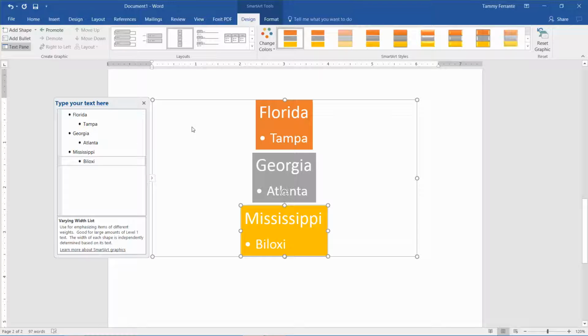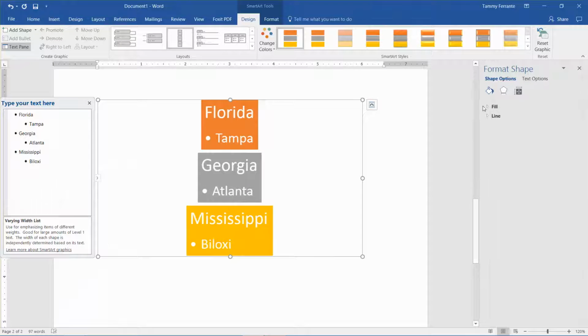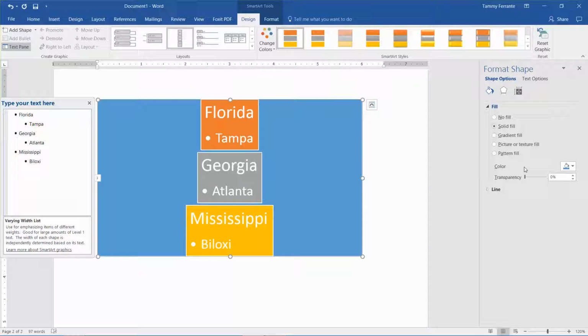I can also right click, Format Object, Fill, Solid Fill, and add a fill color to this as well. I'll close out of this.